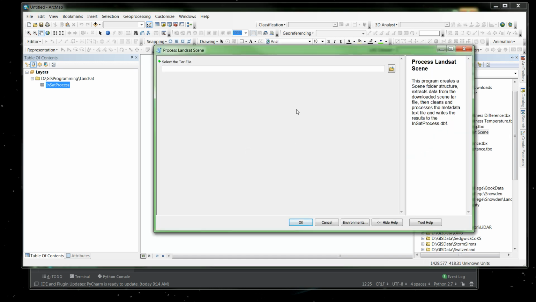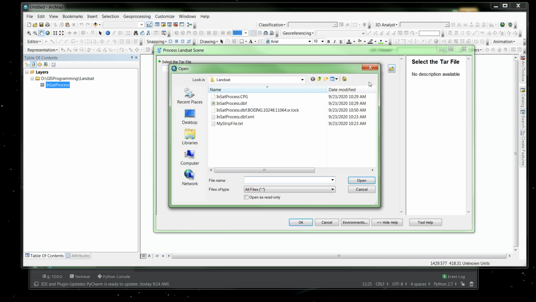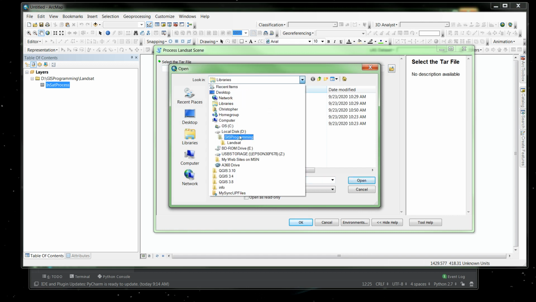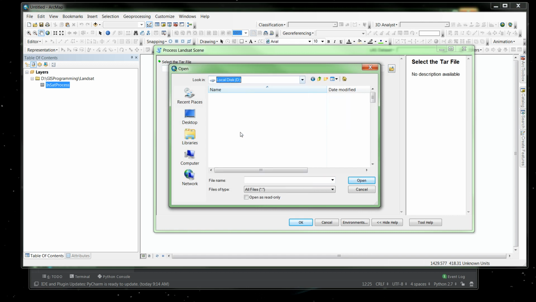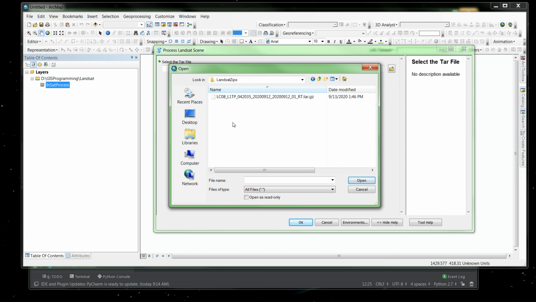Then you'll get your dialog box that you created. Again, it says select the tar file. So you go to the open tool and navigate to where you have the file that you're going to be processing. In this case, mine is in GIS data, and I have a Landsat zips file where, when I download something from the USGS, I put that zip file in this directory. Okay, so double click that, and there's the downloaded file, and that is a tar file.